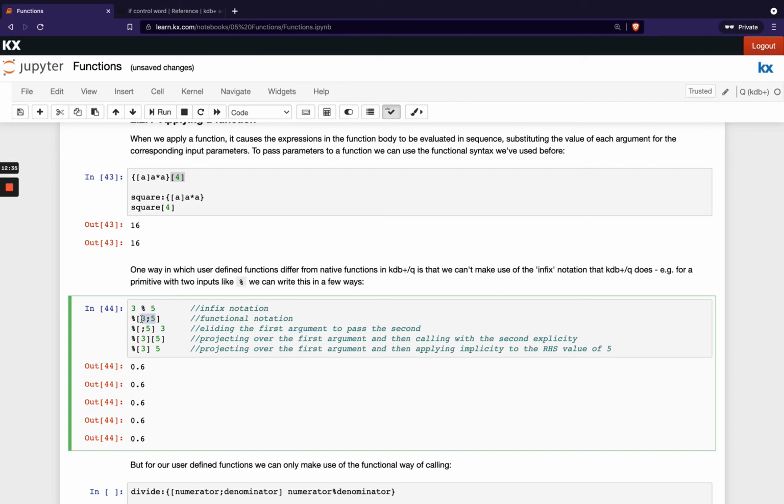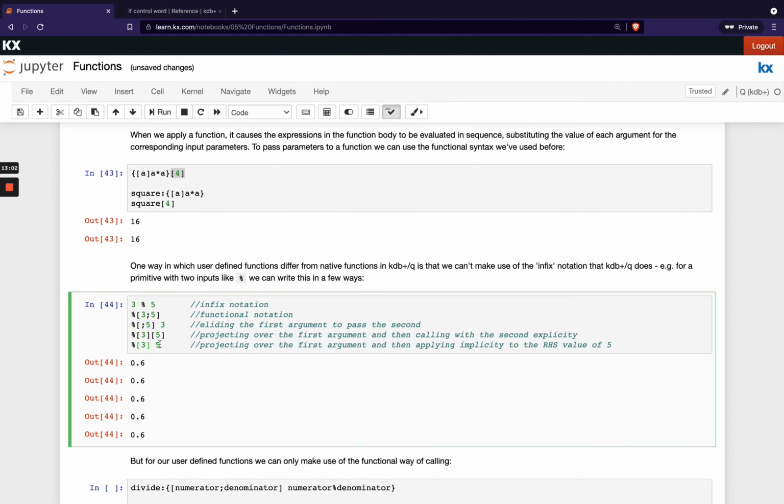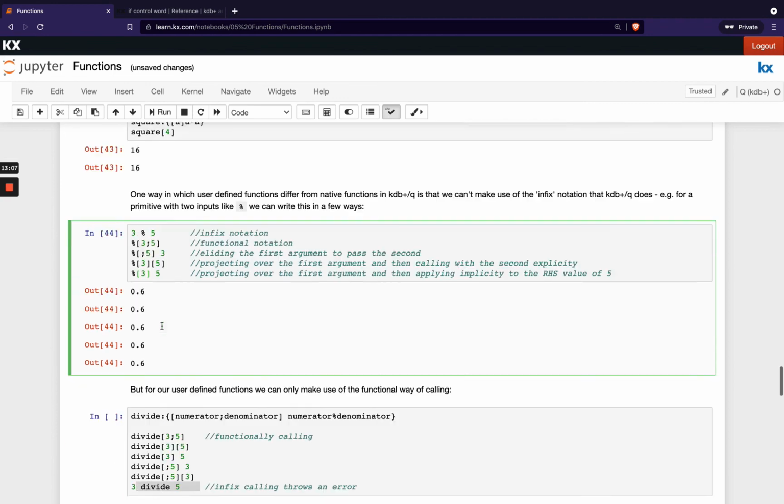We can also use functional notation with our inbuilt functions. This is eliding the first argument to pass the second. So instead of passing 3 directly here, we're just passing it outside the square brackets. In this example, we're projecting over the first argument and then calling with the second explicitly. And in this one, we're projecting over the first argument and then applying implicitly this value of 5. Don't worry too much about those. We're just showing that we have a good few ways to apply our inbuilt functions in Q.